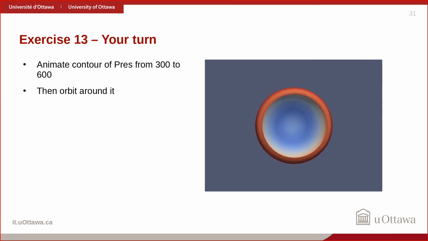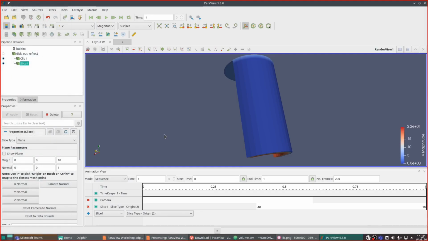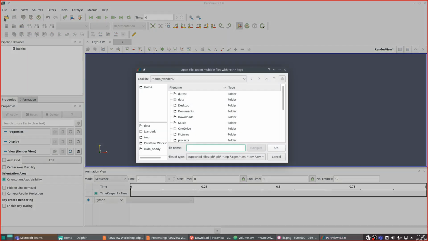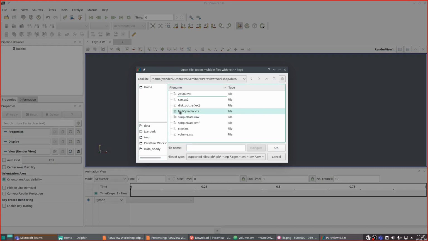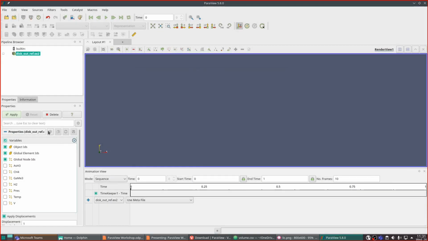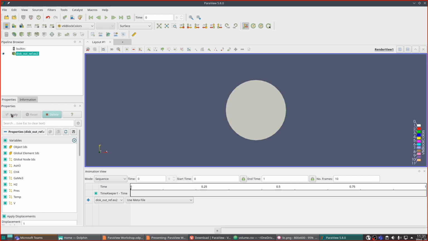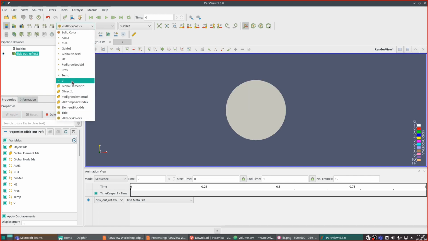Okay, that was 5 minutes. Let's see. So I'll just clear the data here. I will open disk out ref2 again. All the data. Color by pressure.